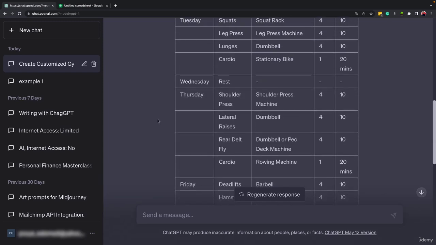So that was all for this lesson. In the next part, we are going to talk about examples in the prompt. See you in the next lesson.